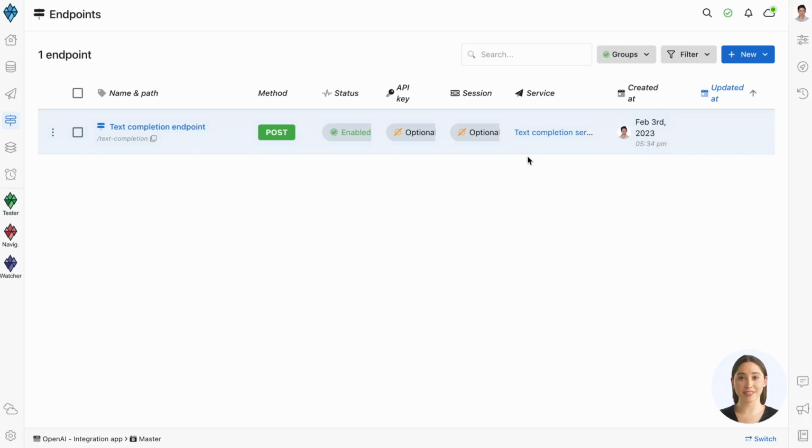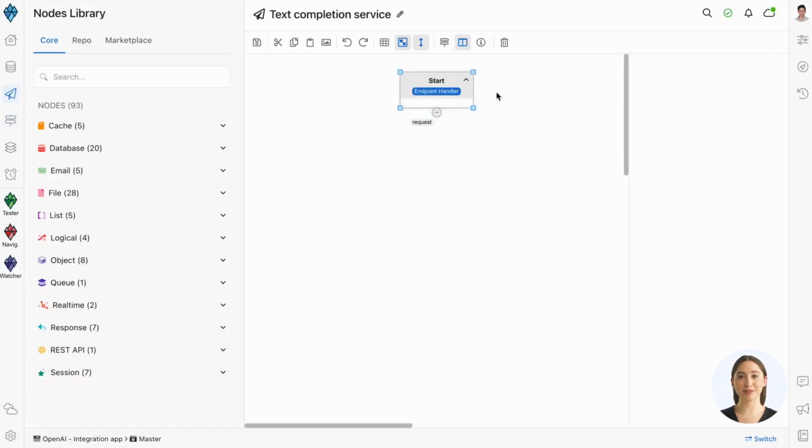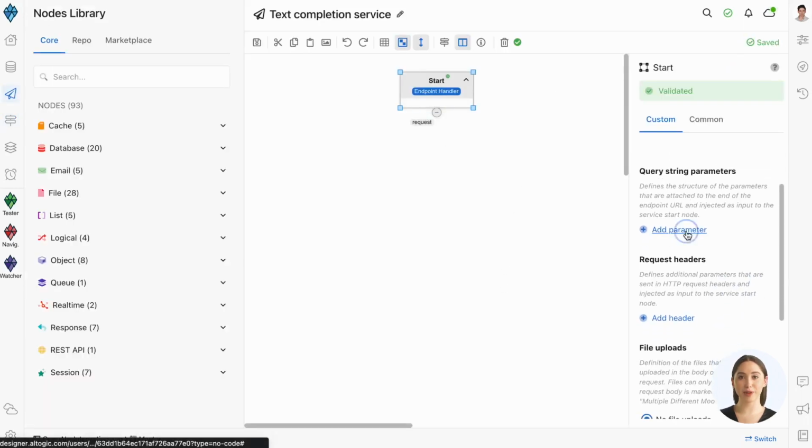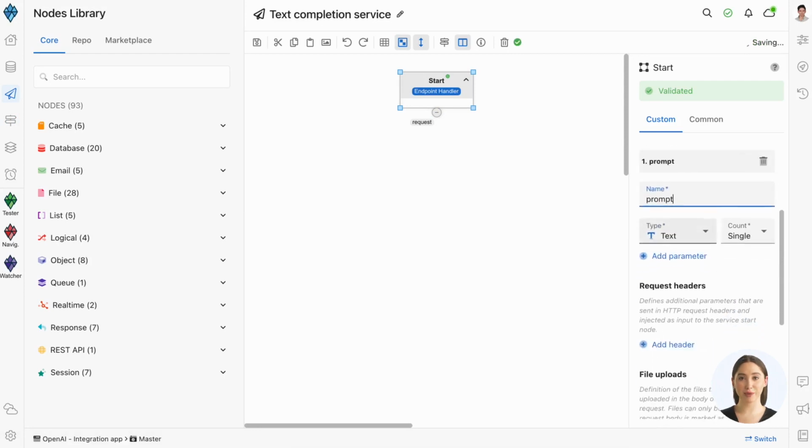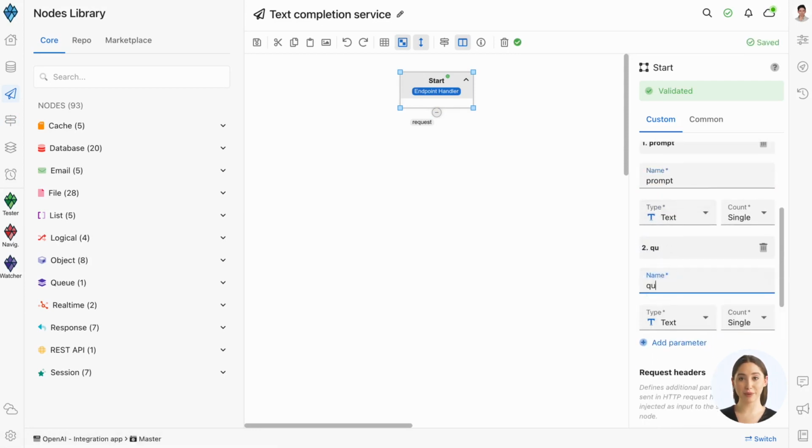We can visit our service now. Click the Start node. Let's add our query string parameters as a prompt and define another one as a quantity to get more response from the OpenAI, and select the field type as an integer.